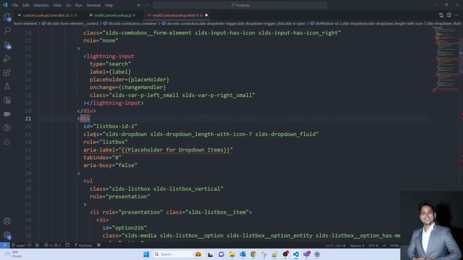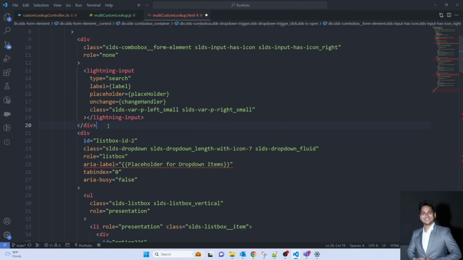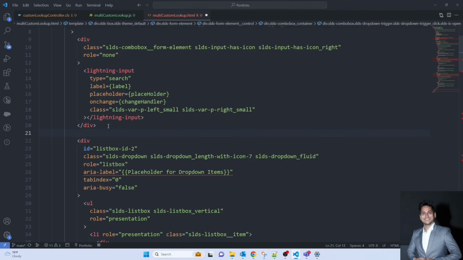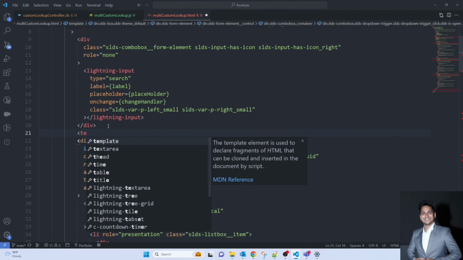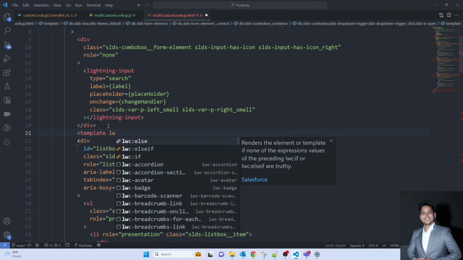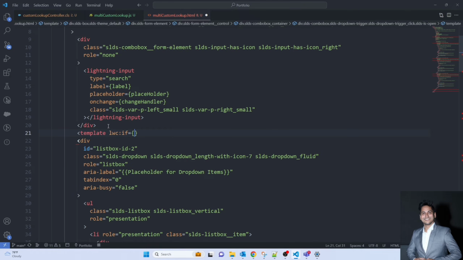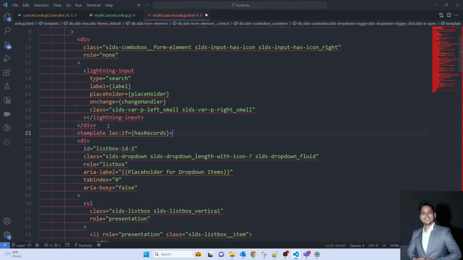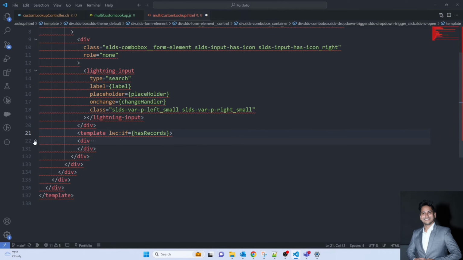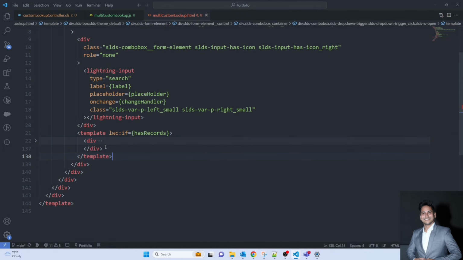And now, in the next section, we have to show the options only if we are getting any records after making the server call. So I am putting here a template if:true, checking whether we are getting any records after making the server call. We have already declared one property there with the name hasRecords. So here I am using that property, and I am putting here the slash template. Unless and until we have any records, we will not display the output here.